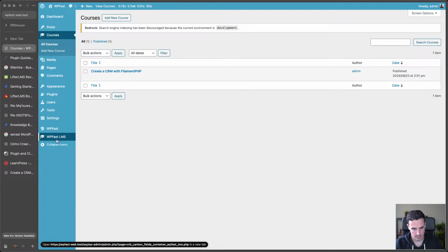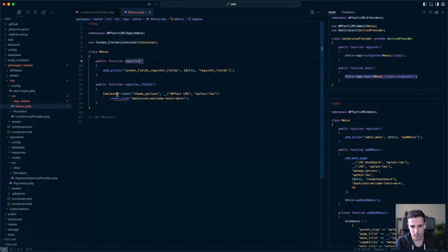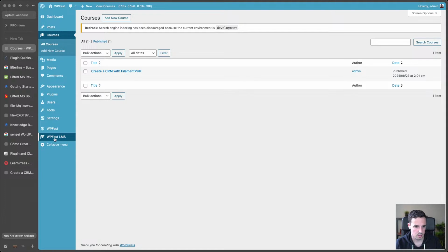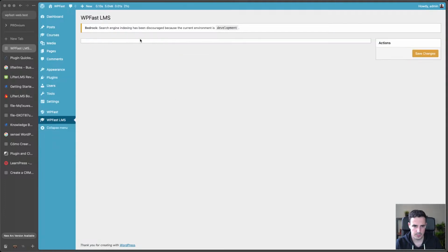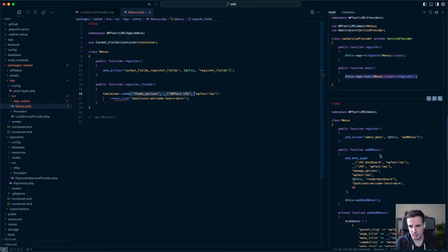So now we have the menu here, it's working fine. And we are using, as I said, Carbon Fields to create the menu. Well, no, it's not the menu, it's the container. So if you go here, you can put things here. As we are not going to use things here, maybe it's better this way.